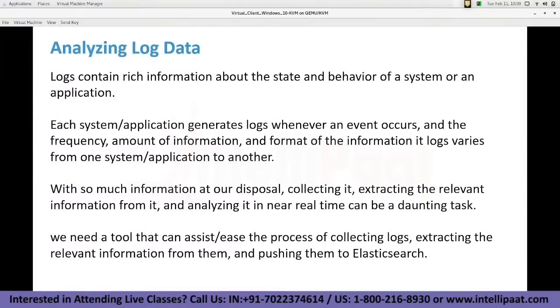Okay, we'll talk about analyzing the log data. One of the main reasons why we learn the ELK stack is analyzing the logs, right? The log information contains the state and the behavior of your application or any system which is being run. And the log is a mandatory, standard component we have everywhere.